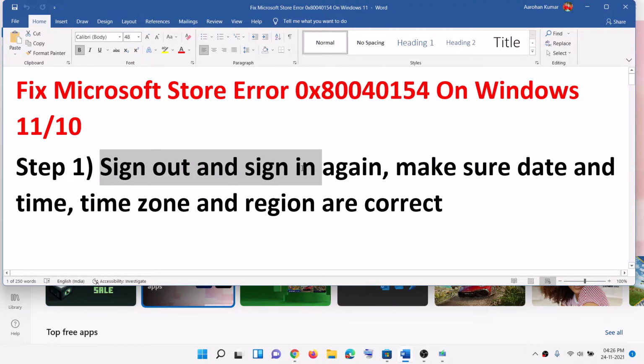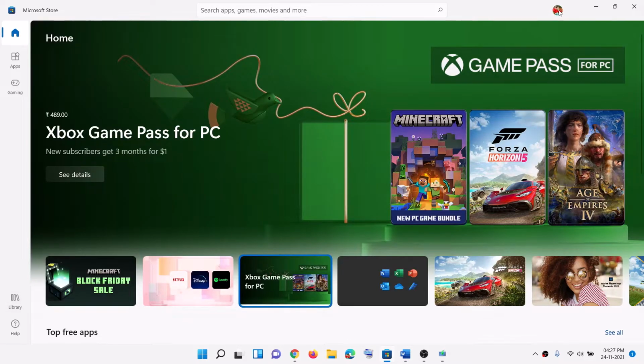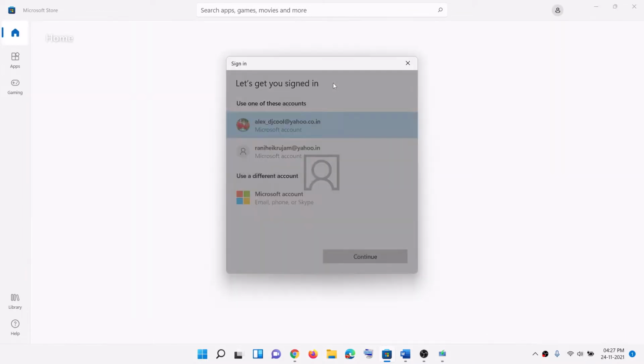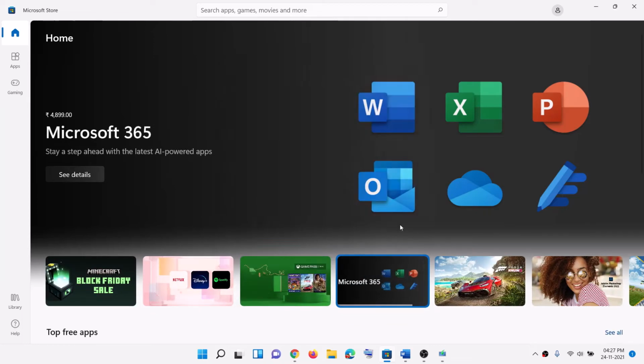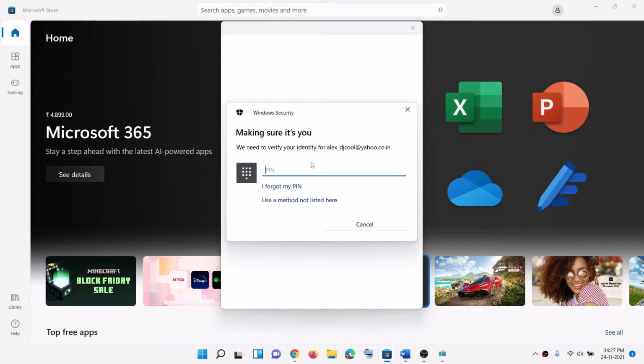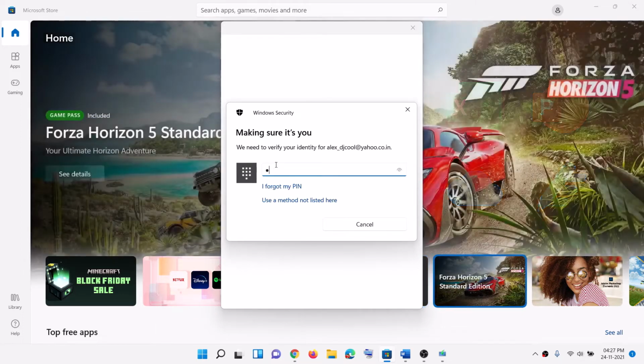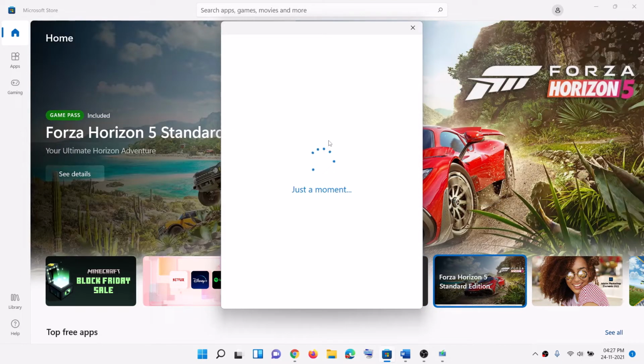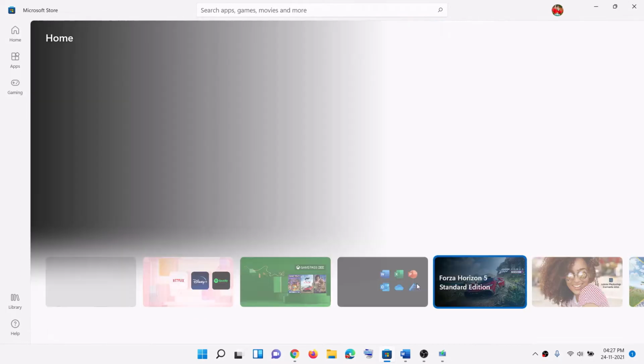Now the first step is to sign out and sign in again on Microsoft Store. So open Microsoft Store. On the top right here you can see a profile icon, click on it, then click on sign out. Again click on sign in. Select your account, click on continue. Enter your PIN or password over here. And once you are logged in, you can go ahead and try to install the game or application.